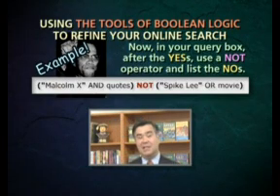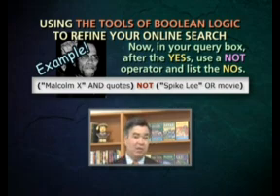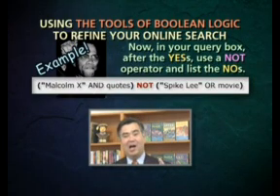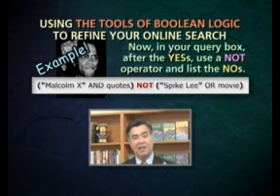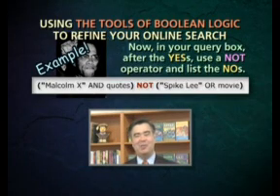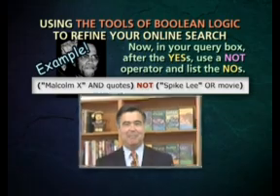And we'll place parentheses around the entire set of no's, Spike Lee or movie. The parentheses tell the search engine that all of the terms within the parentheses are no's, because they both are subject to the workings of the not operator. And our query string now looks like this: open parentheses, quote Malcolm X, close quotes, and quotes, close parentheses, not, open parentheses, quotation marks, Spike Lee, close quotation marks, or movie, close parentheses.